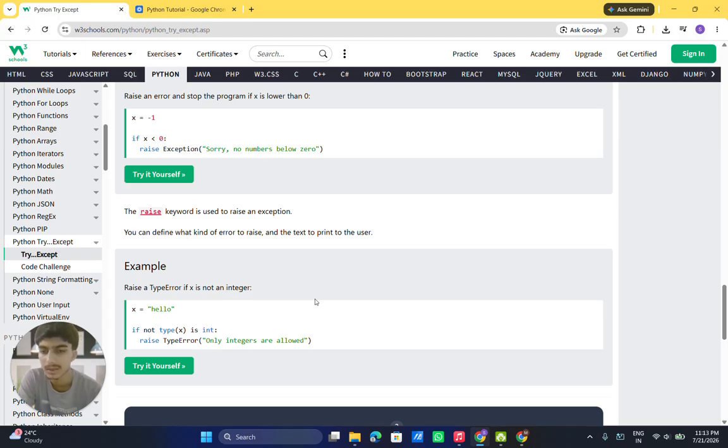You can define what kind of error to raise and the text to print to the user. Raise a TypeError if x is not an integer: x is equal to "hello". If not type x is int, raise TypeError("Only integers are allowed").